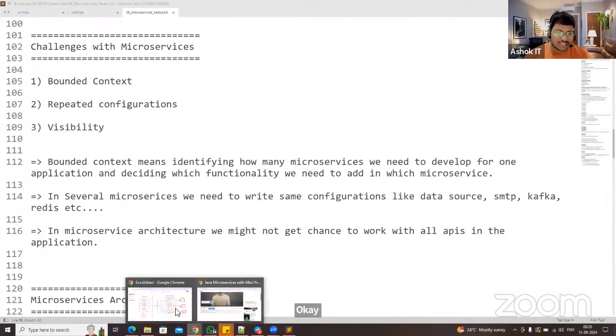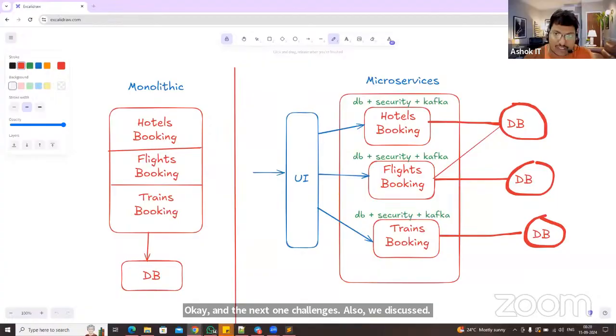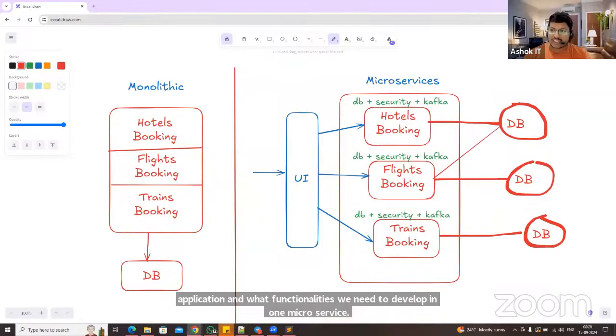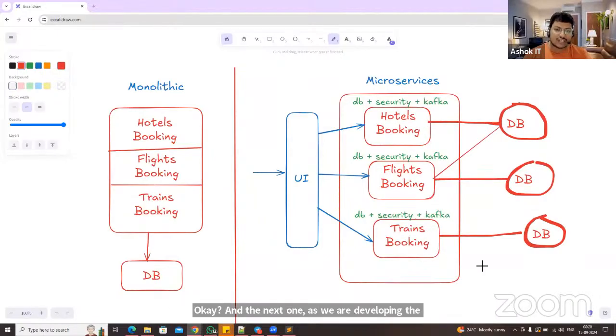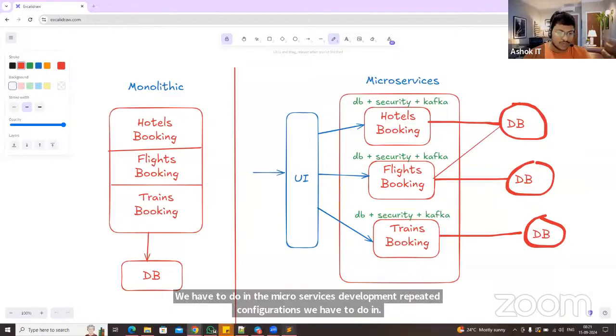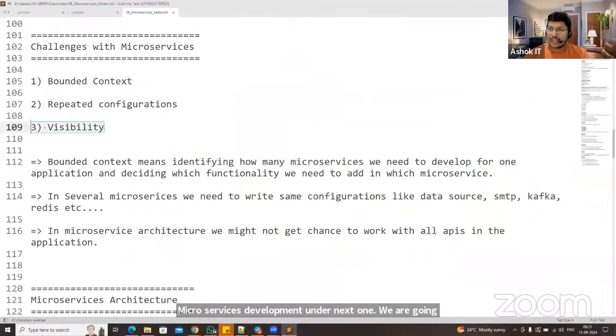So here the first challenge with the microservices architecture, which is bounded context. What is the meaning of bounded context? Deciding how many number of microservices we need to develop in one application, that is a difficult problem. Okay, that is a challenging task. How many microservices we need to take in order to develop our application, and what functionalities we need to develop in one microservice. Okay, and the next one, as we are developing the functionalities in multiple APIs, some duplicated configurations we need to do, repeated configurations we have to do in the microservices development. And the next one, we are going to have one problem called visibility problem. You may not get the chance to work with all the microservices which are available in the application. Okay, so these are the things that we need to understand.